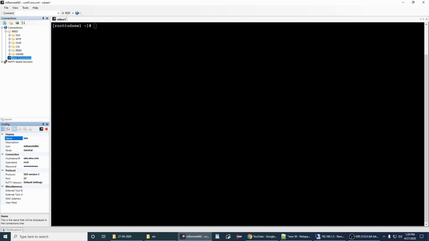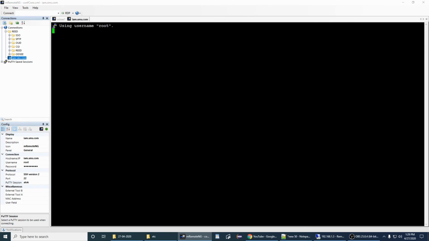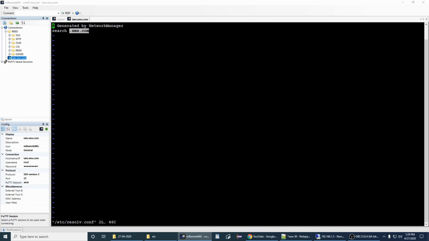So give a name to this connection. im.sms.com. I have a putty session configuration defined, so I'll go with this. Okay. So I'm able to log in now. Let's go to. So here you can see, since our host name has been defined with im.sms.com, it directly came, but we don't want this.